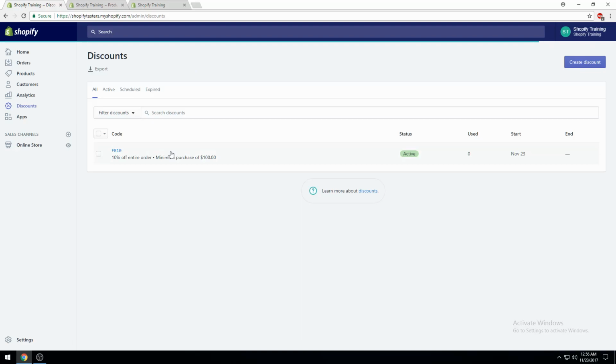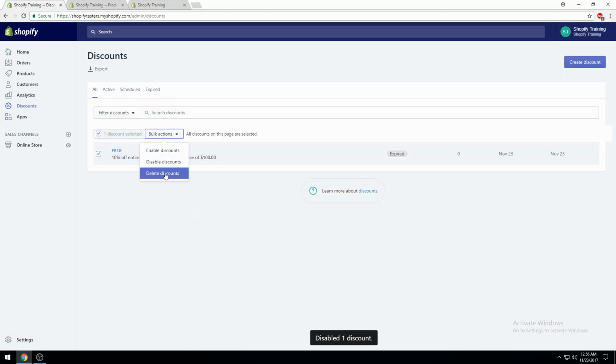Go back to discounts now. And this is where you can see your discount codes. So the code is FB10, with a brief description, status active, amount of times it's been used, the start date, and end date if you have that set up. So yeah, if you click select all discount codes, you can disable it. And you can also delete it.